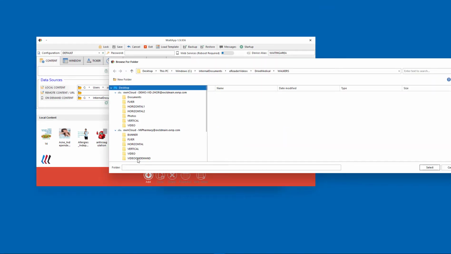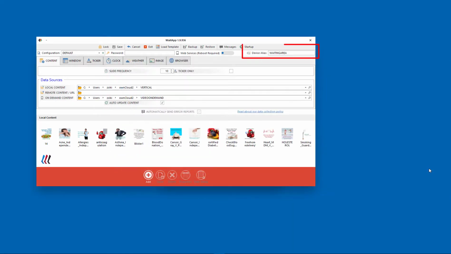Select the directory where the videos on demand you want to show are stored. Make sure that the device name alias is not empty. Enable web services if they are disabled. If web services were not enabled, you have to reboot the computer for your mobile device to recognize the device. Please note, if there are multiple panels on one device, only one panel should have web services enabled.